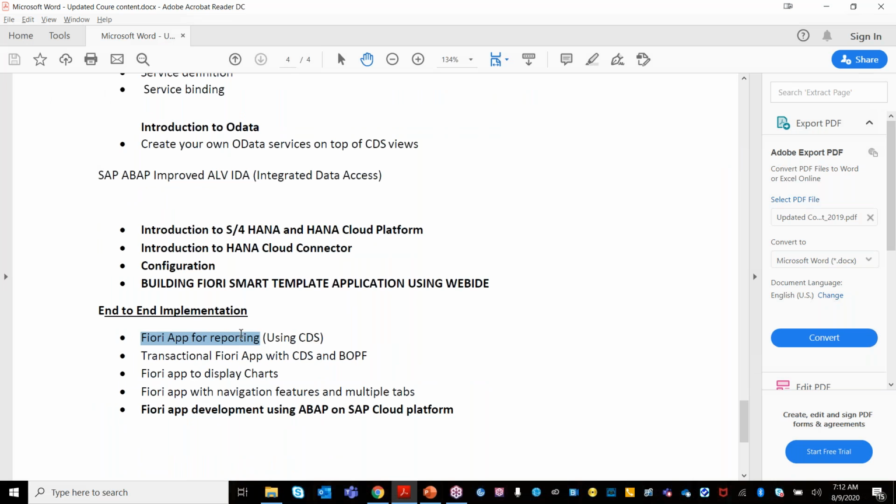We are going to build the application for reporting. We are going to build the transactional Fiori application for BOF. We are going to build the analytical applications. We are going to build different applications with features of navigation, drill down, click-interactive applications, and multiple tab applications. Let's say when you open any standard app, you may see one tab inside it, another tab inside it, another tab. So how to populate data from one tab to another tab, and how to position the Fiori screens, which screen should come at what position, all those things we are going to do.